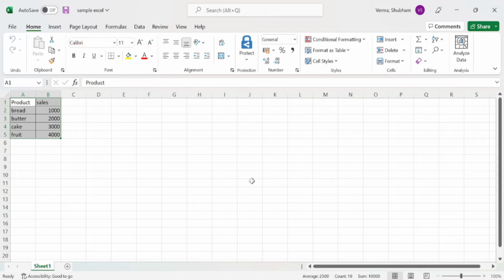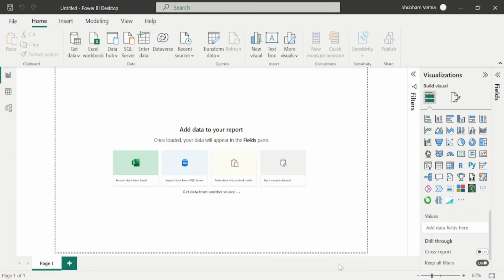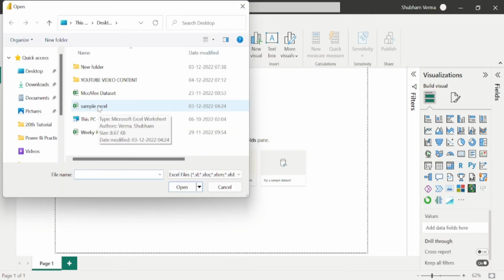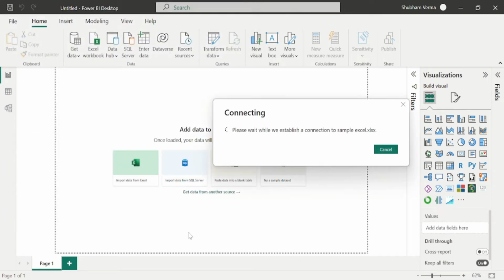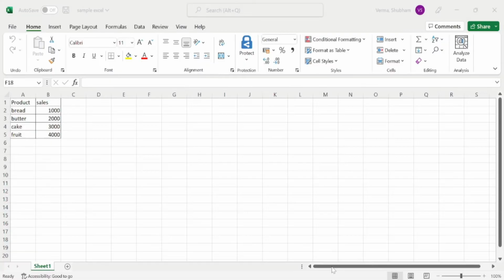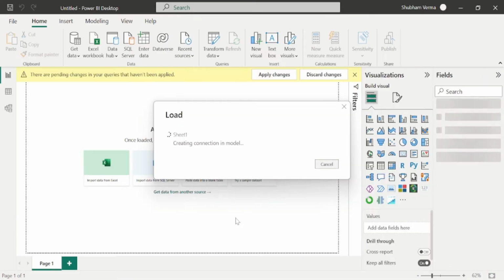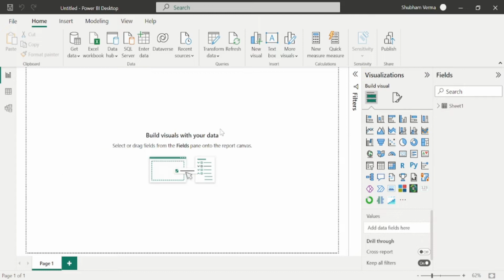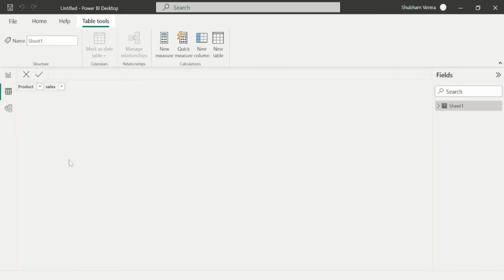So guys, I have taken one Excel file here which is named sample Excel. Here is the data source, and now let me open a new Power BI Desktop. And now I will extract the data. So here is the sample Excel file. Click this checkbox and load. And let's go to the dataset. So we can see here we have only 4 records.